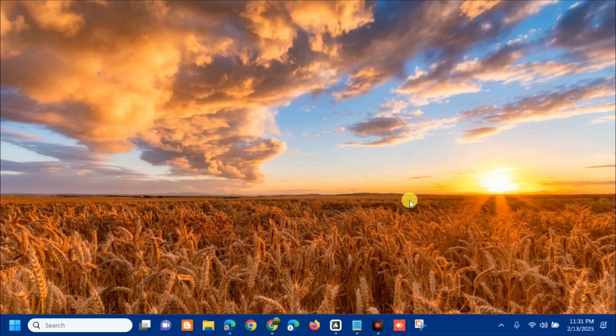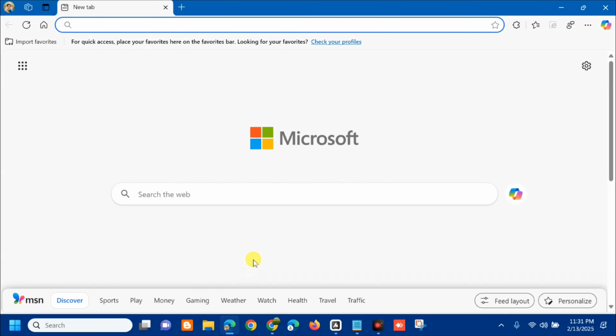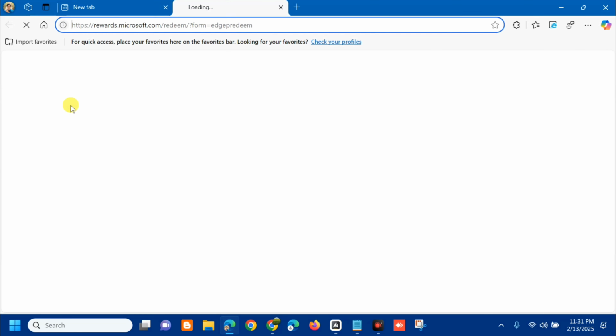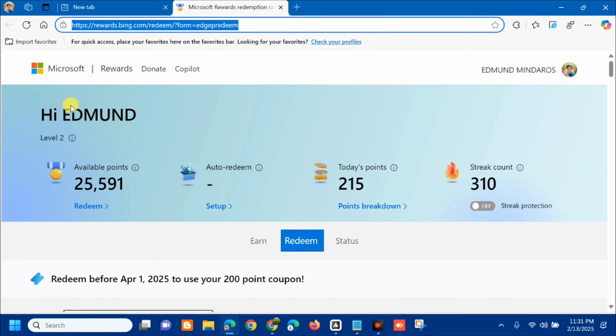All you have to do is open up the Microsoft Edge browser. If you already have a Microsoft account, you need to log in here at the Microsoft Edge browser for easy access to Microsoft Rewards. Next step, on the top left corner, click this Microsoft profile, and then select Microsoft Rewards. You are then redirected to the Microsoft Rewards homepage.